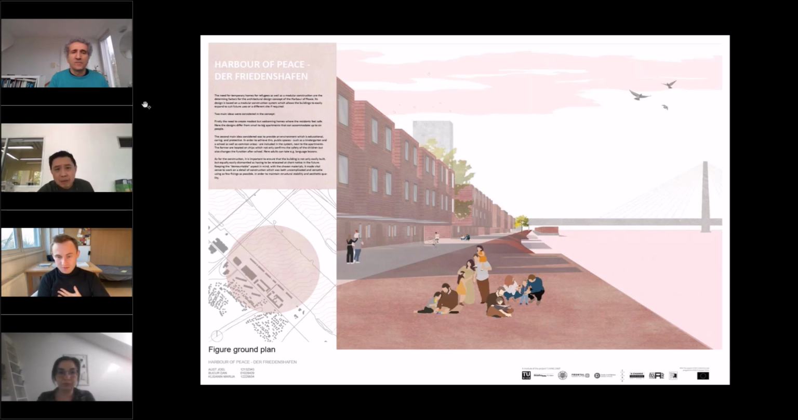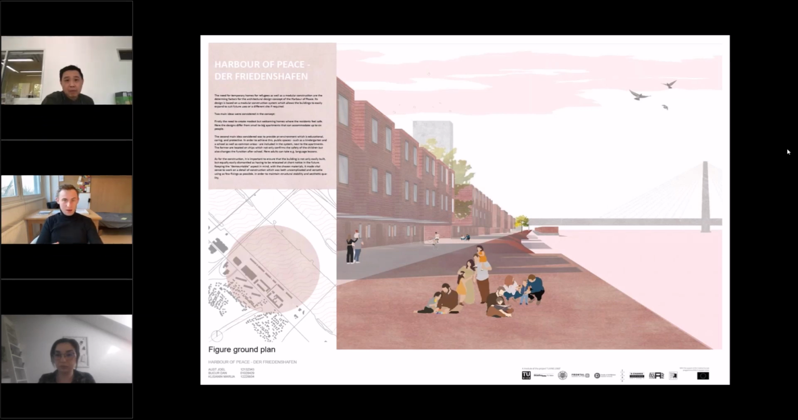First of all, thank you to have you here, all guys. Why did we choose the name Harbor of Peace? Because the harbor is a place of landing people, and here we have a place of landing for refugees. And this was the topic of our project, because the refugees of Ukraine or other nations are looking for peace in their way of living. So we decided to name our project the Harbor of Peace.